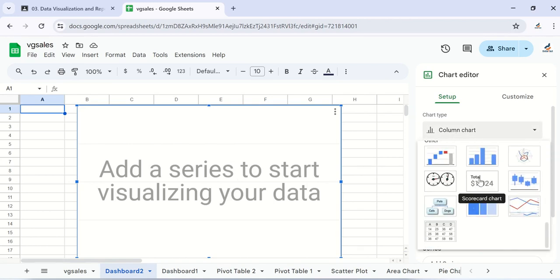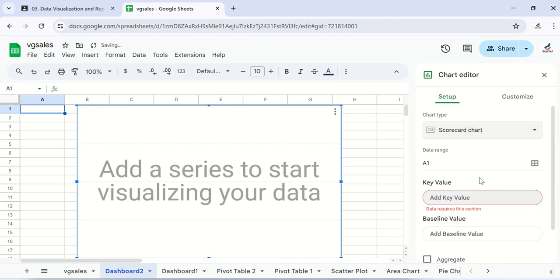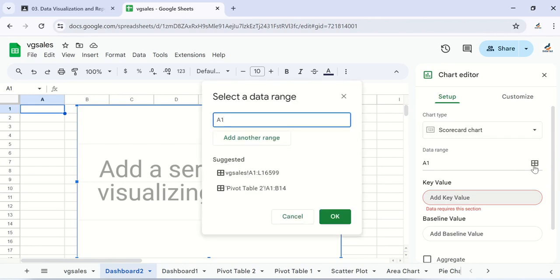So there are options. We have the scorecard chart. Select the scorecard chart, and it has some fields which are empty, saying data requires this section. Okay, we need to select the data range. That is the next thing to do. Click on this little icon right here to select the data range.